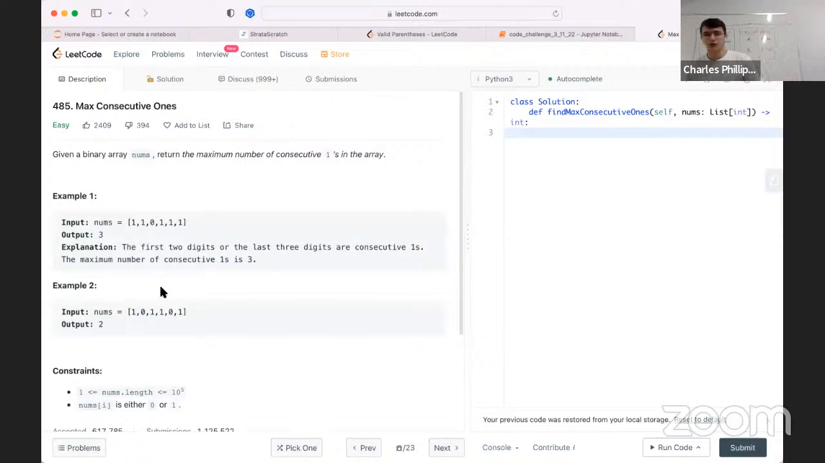This class of problem, I guess you can call it double pointer problems. It's where you initiate 2 variables that act as pointers, and they iterate across the array, and you update their position based off some condition you meet. So are there any questions on the problem statement?